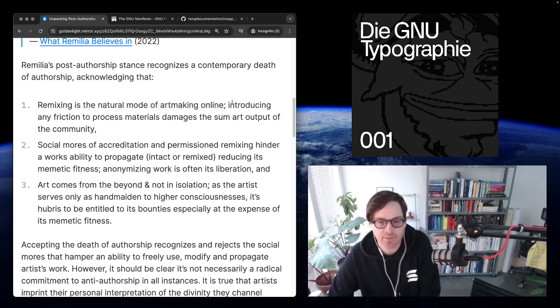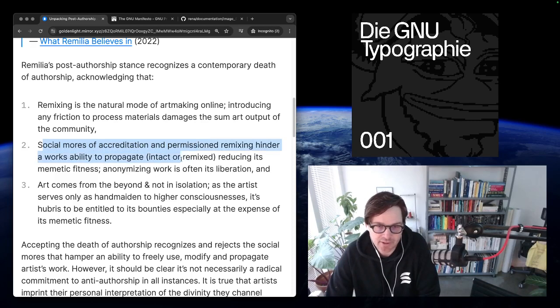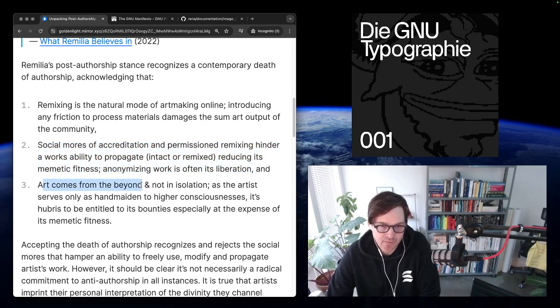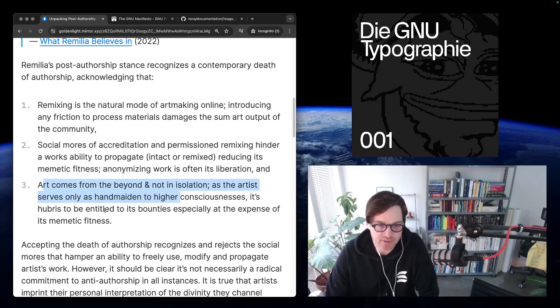So I'm gonna keep going. Introducing any friction to process materials damages the sum art output of the community. Social mores of accreditation and permissioned remixing hinder a work's ability to propagate, intact or remixed, reducing its memetic fitness. Anonymizing work is often its liberation, and art comes from the beyond and not in isolation. As the artist serves only as a handmaiden to higher consciousness, it is hubris to be entitled to its bounties, especially at the expense of memetic fitness.